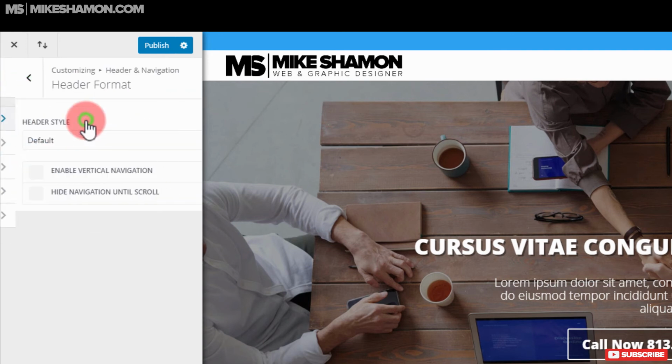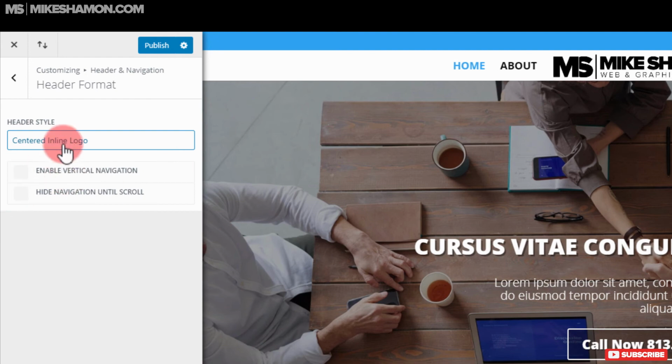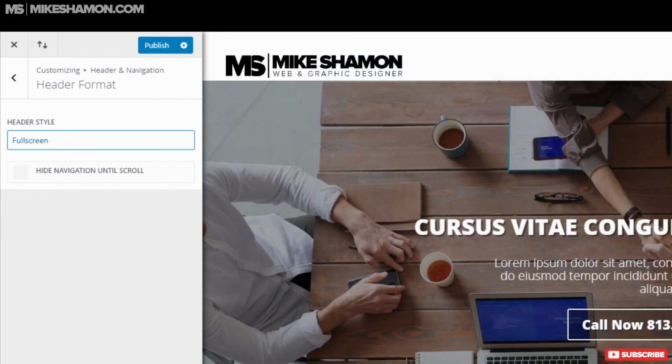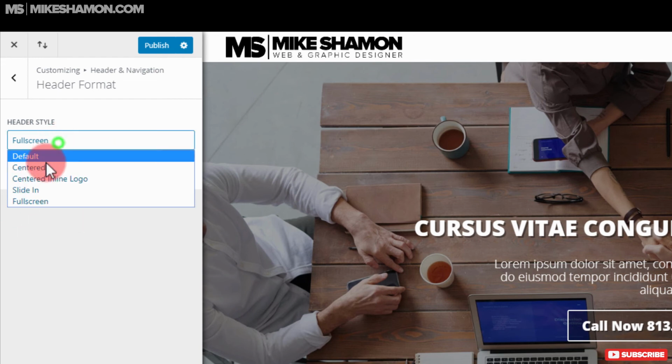And then if you want to change your header format, sometimes when you change the format, like to full screen, the icons aren't there. So if you don't see the icons and it's in the full screen, that's where it is.